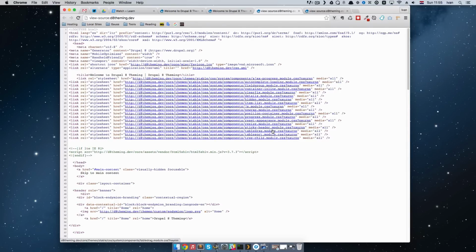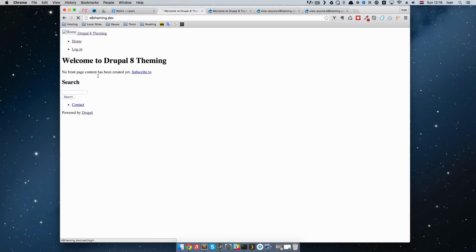Let's now see how we can add some CSS files and some JavaScripts. Before we start adding our CSS files, we'll just log into Drupal once more.